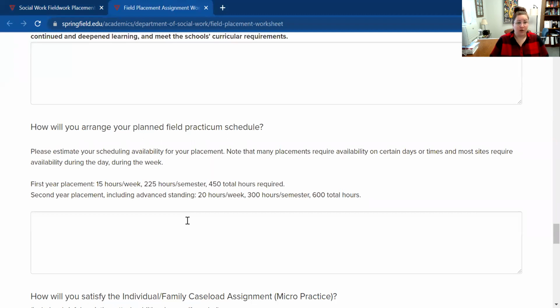Going into academic year 2022-23, for first year placements, the hourly requirement will be 450 hours, so about 15 hours a week. And for second year students, including advanced standing students, it'll be 20 hours a week for a total minimum of 600 hours over the course of the year, usually starting in September going through May, including hours over the winter break.